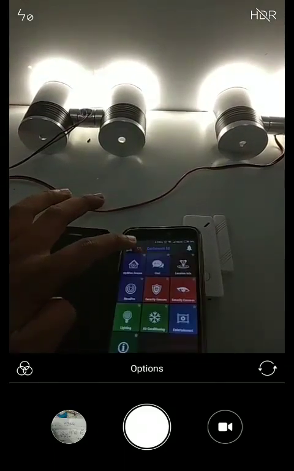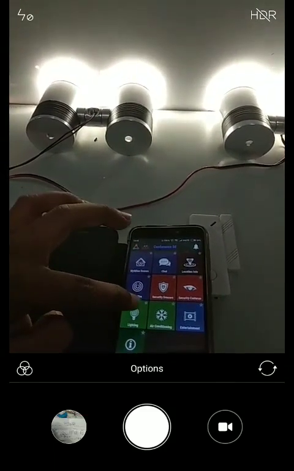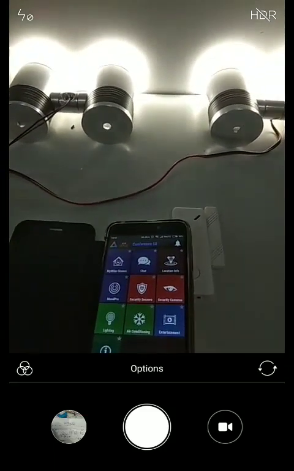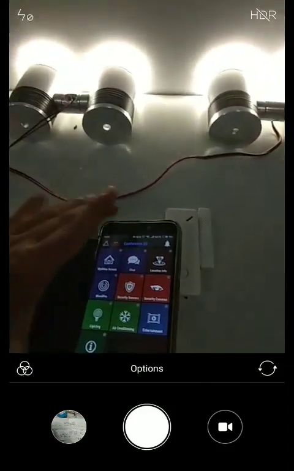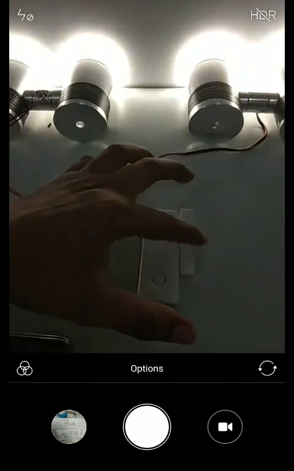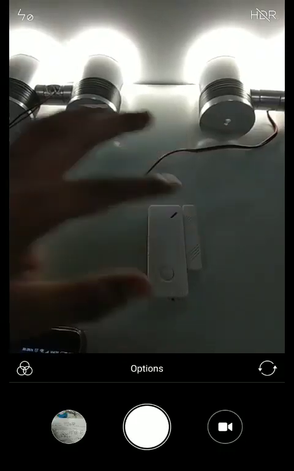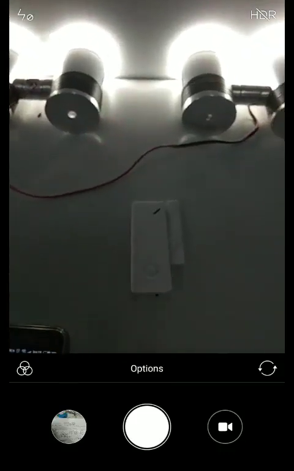Okay, now I'll show you how to trigger this on a sensor basis. I have kept a sensor also here which is ready and configured, so I'll show you with this sensor how to trigger these things.